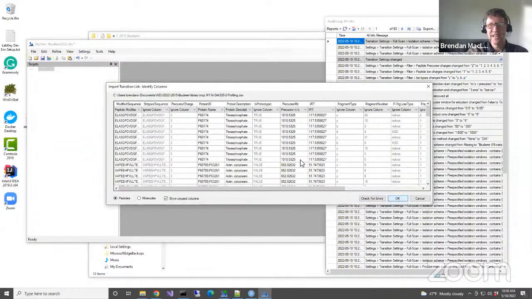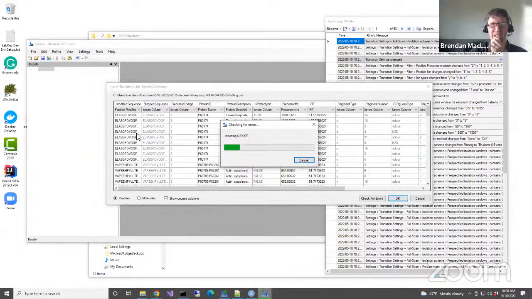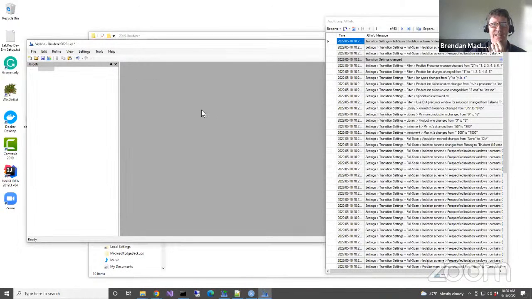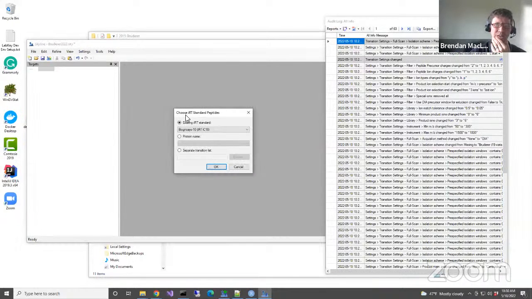Oh, I didn't check for errors. Now I've got to do it again. Okay, so now we're building the file. And oh, wait, it shows us these errors again, but we just ignore them.